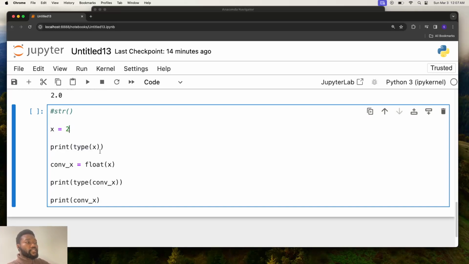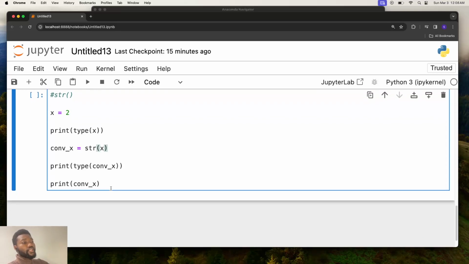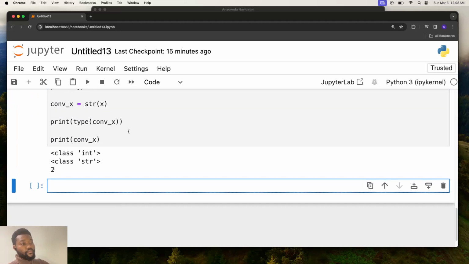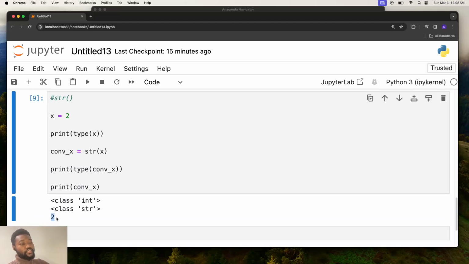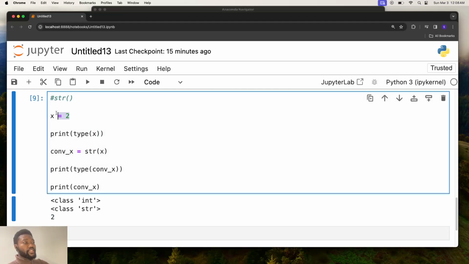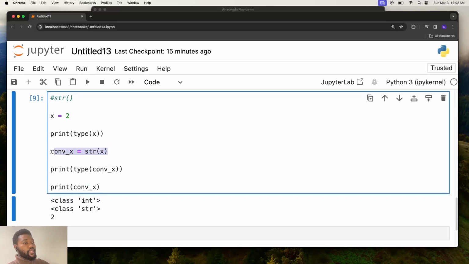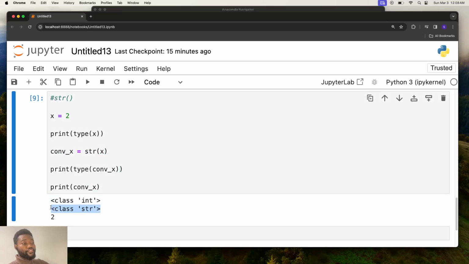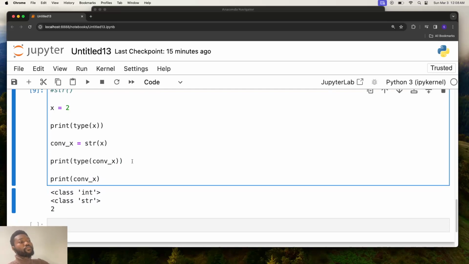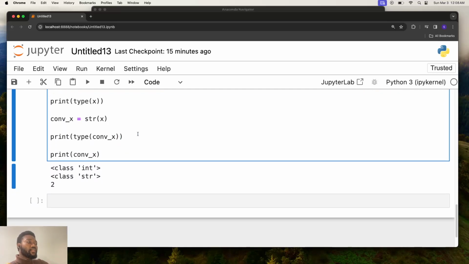The type of x should be an integer. This is float, and I don't want to convert it to float. I want to convert it to string. So the str constructor helps us convert values from integer to string. I'll print the type and run. It looks like a number, but this is actually a string. When you print the first type, it gives you class int, an integer. After conversion, it gives you type string, which is cool. So with these constructors, you can convert your integer to float and your float to string.